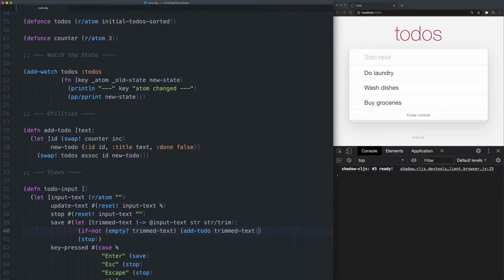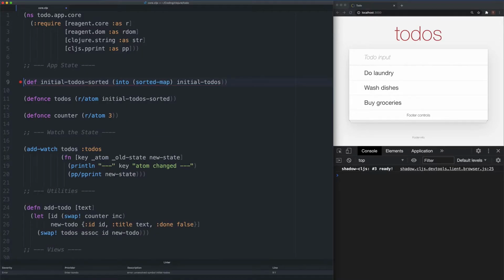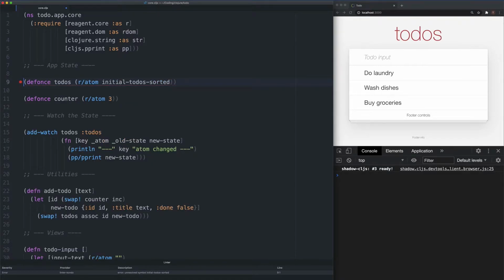Select and delete the definition of initial-todos first. Now we will also delete the definition of initial-todos-sorted. Next, we will update our to-do state definition to initialize the ratom with a sorted map. And we will start the counter used for providing to-do item IDs at 0.